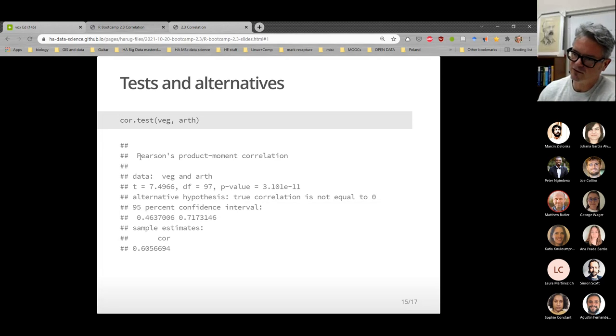And here we're getting all sorts of things. We get a statement of what the test was. We get a statement of what data were used. We get a T test statistic. We get degrees of freedom. We get a P value, here obviously in scientific notation. We get a statement of the alternative hypothesis, in that null hypothesis testing framework. Here, the true correlation is not equal to zero, which is like I explained. We get a 95% confidence interval of the estimate of the true correlation coefficient we're reporting. Remember, we reported 0.61. So the 95% confidence interval means that, well, for the true population that we took this sample from, we're 95% confident the true correlation coefficient lies between that range.